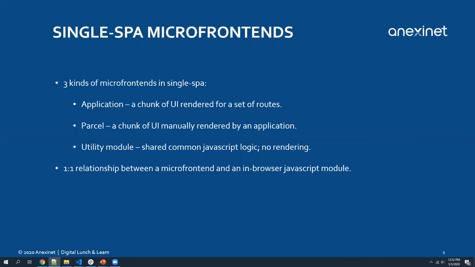So again, with parcels, they're imperative. You're manually mounting them from an application, whereas applications will be mounted and unmounted based on how you register them with Single-spa in your root config. So the parcels are best suited for sharing UI between frameworks. So let's take an example.